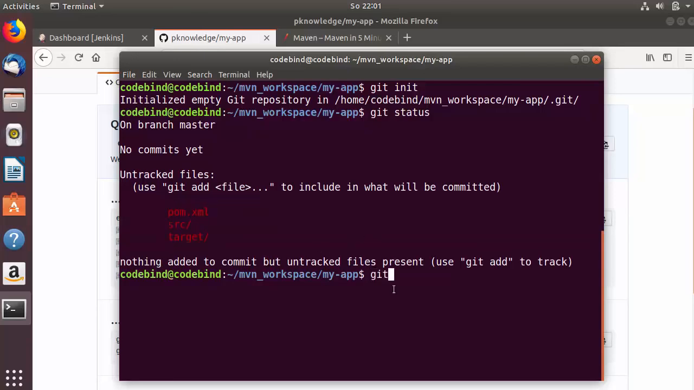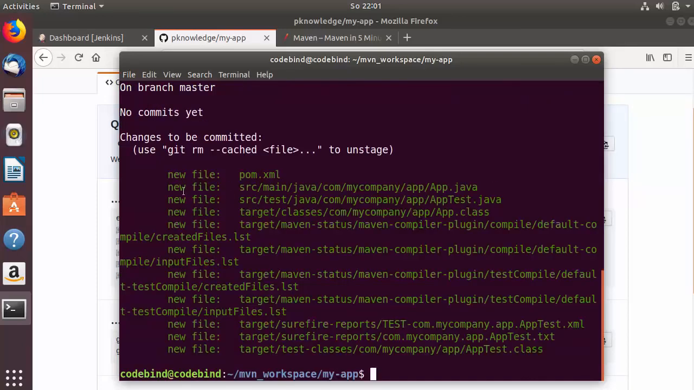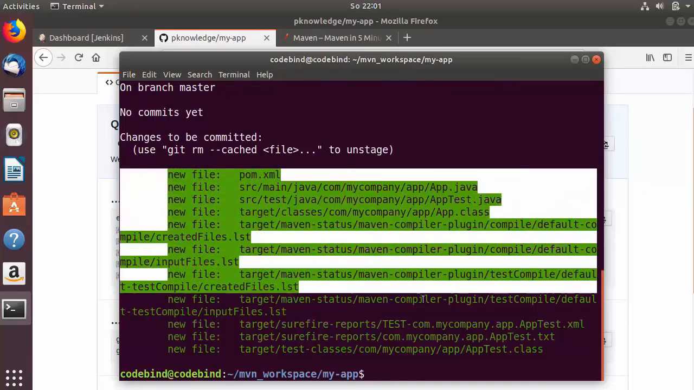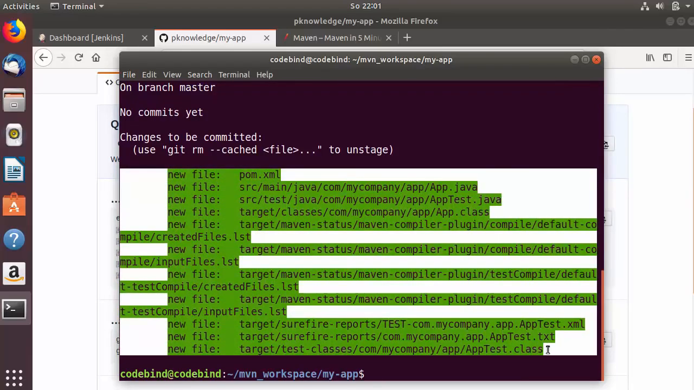I'm going to write git add, and then add target, for example, and then src, and then pom.xml. Alternatively, you can also write git add dot, which is going to add everything there is inside your project directory. So I'm going to do that and press enter. Once again, I'm going to give the git status command, and you can see all these files are added to Git now.